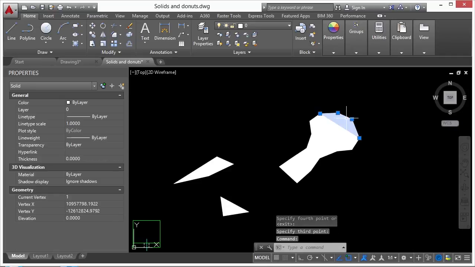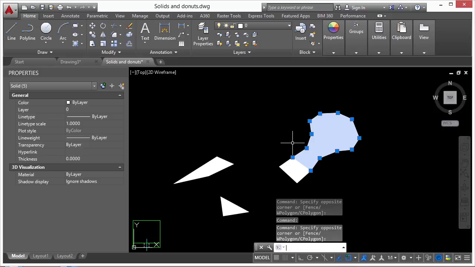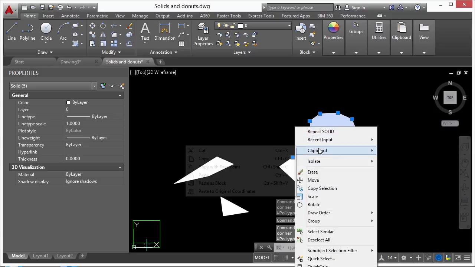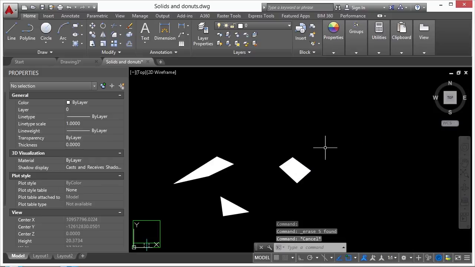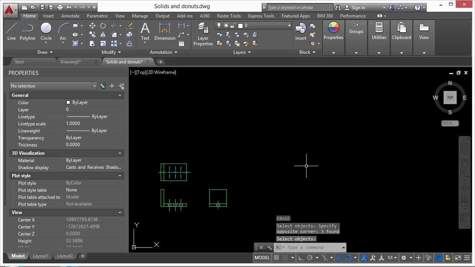Now, each one of these is its own object. You can see I'm selecting them one at a time. And then once they're there, I can delete them. I can erase them. I can move them, rotate them. I can put them on different layers, etc. So it's a nice way to shade an area that's not a hatch. It's just a solid. And I can do a lot of things with it.